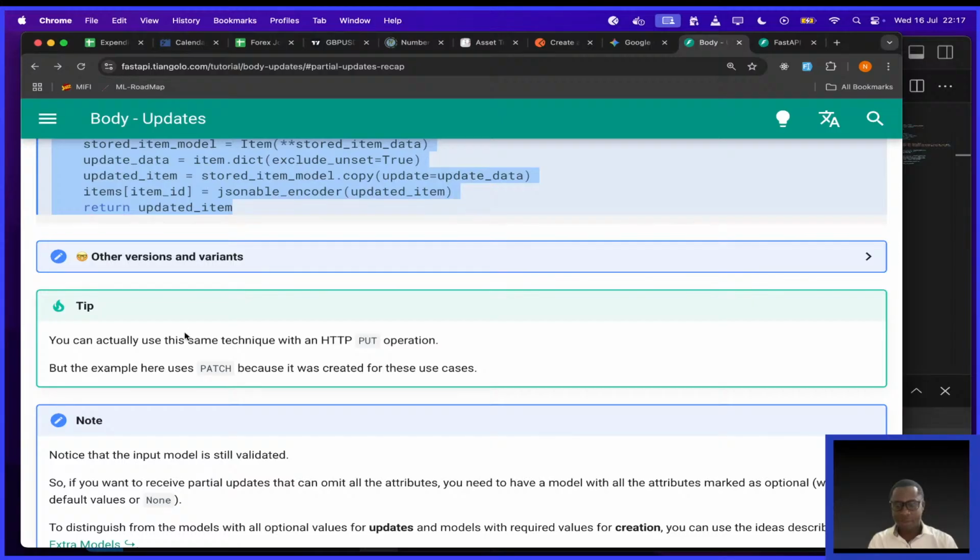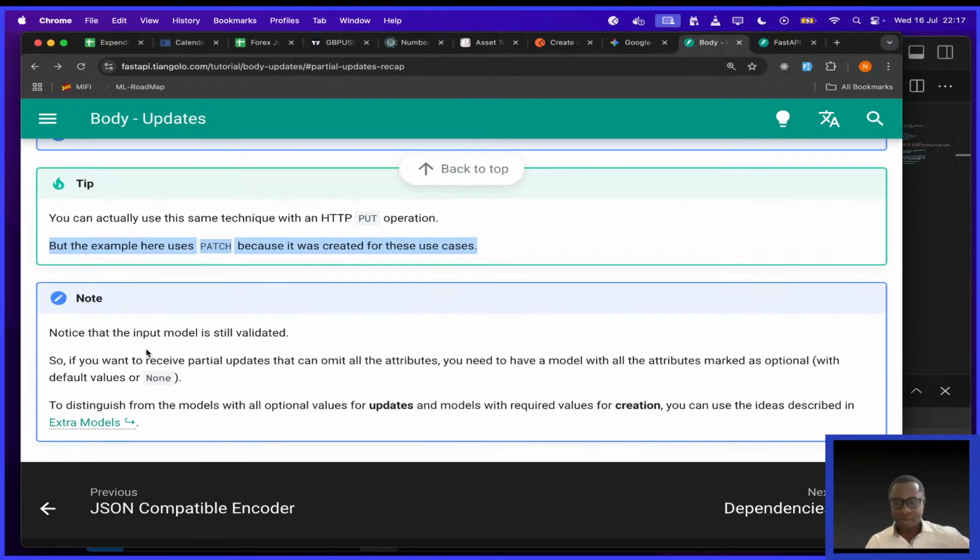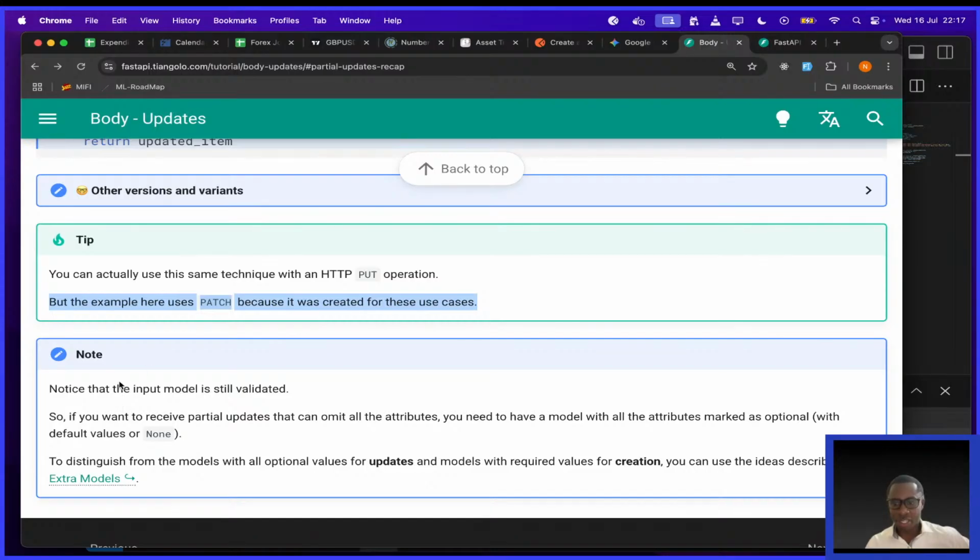Okay, let's see. There's a tip here saying you can actually use this same technique with an HTTP PUT operation. But the example here uses PATCH because it was created for these use cases. Okay. Then they have here a note saying that the input model is still validated. Wait, I need to read this again. Notice that the input model is still validated. Okay, yes, that is true.